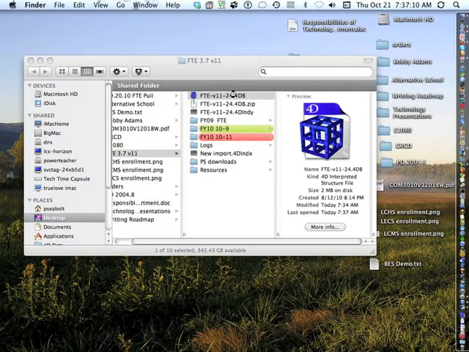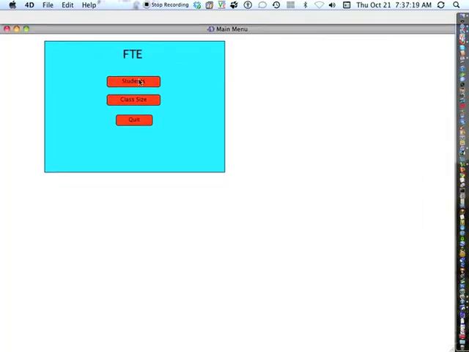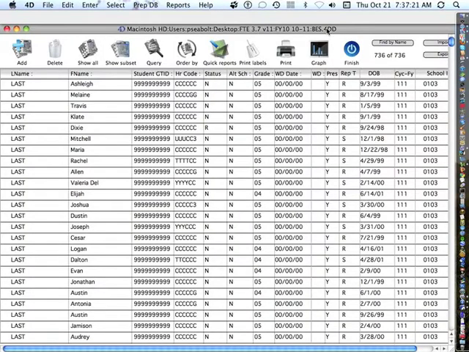If I just start the program, it goes back to the last database that we were using, and that database is, well, this one is Blackburn Elementary School, and I've blanked out names and GTID numbers and SSNs for the demo here.